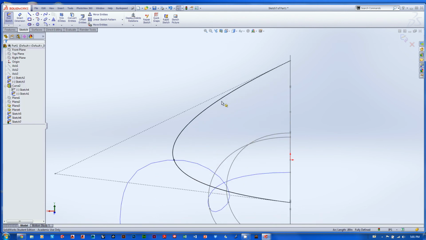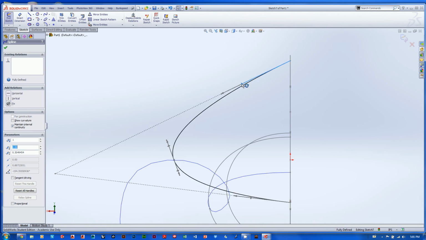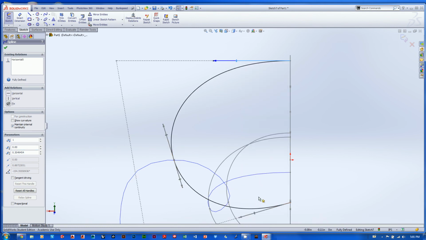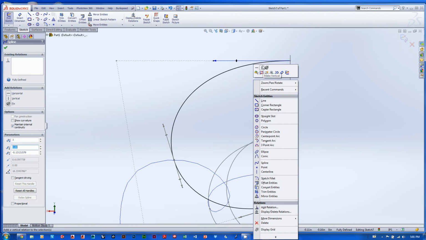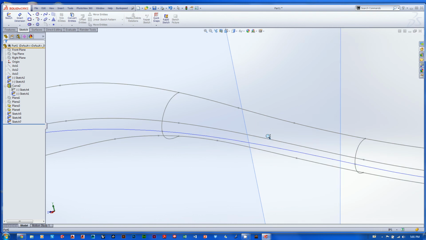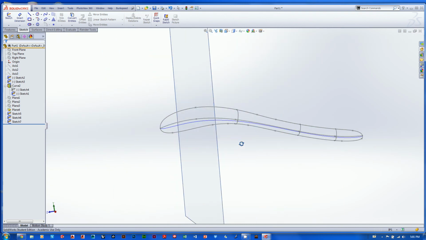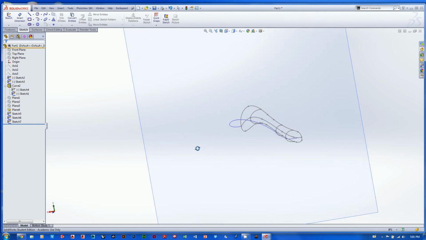Something happened there. I have to get back in there and take a look at this one. Let's see. We want to look at this guy. I'm going to add a horizontal relationship. Good. There we go. Good. Okay. Almost done. One more to go. I'll just hide that plane. Get it out of my way. Keep things simple for myself.